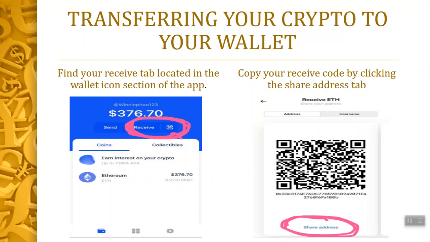Now, once you depress that Receive tab, you can take a look at the image on the right. You're going to copy your receive code by clicking the Share Address tab that will come up beneath the QR code in that section. Now, when you click on that share address, you're going to see a couple of instructions, and one of which is going to be copy. You can literally copy that. It'll be saved to your clipboard.